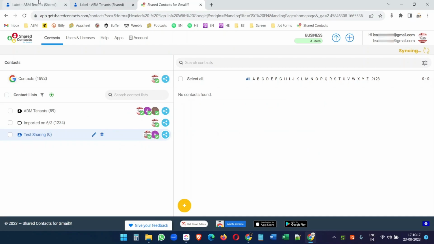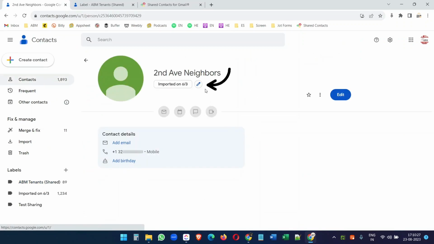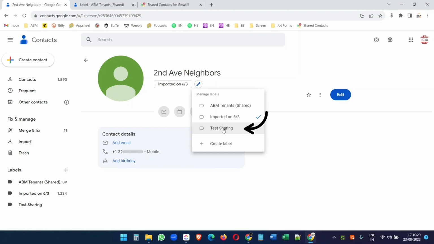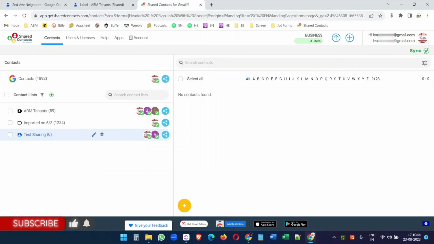Returning to the Google Contacts dashboard, choose a contact and apply our newly created label. In this case, test sharing. Typically, shared contacts appear in the other accounts within 24 hours. But if you are in a hurry, you can sync instantly with the Google Chrome extension.